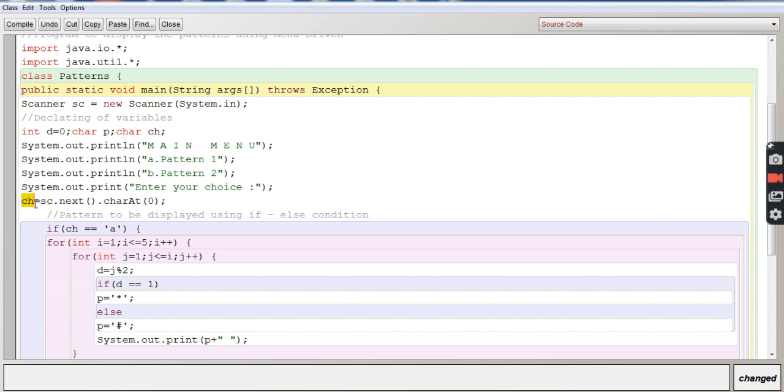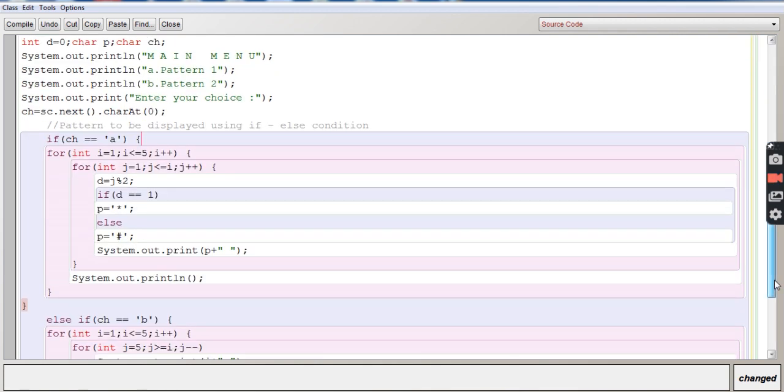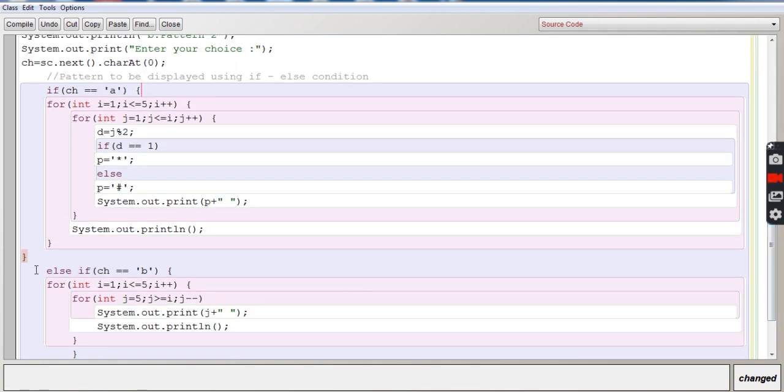So if you give the choice as B, CH as B, it will check over here if B is equal to A, false. As it is false, it will go to else if. Else if B is equal to B, true. As it is true, it will go to the outer loop again, and the outer loop is again moving 5 times. As I told you, there are 5 lines in the pattern, so the outer loop will work for the number of lines, and the inner loop will work for the logic.